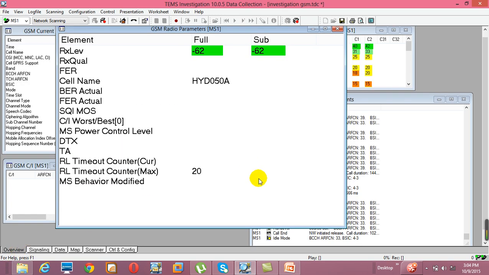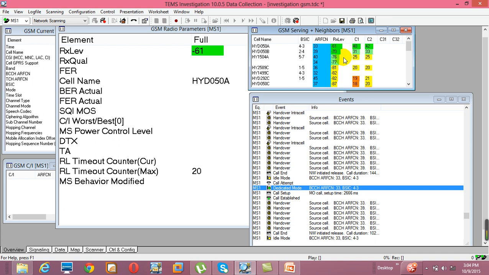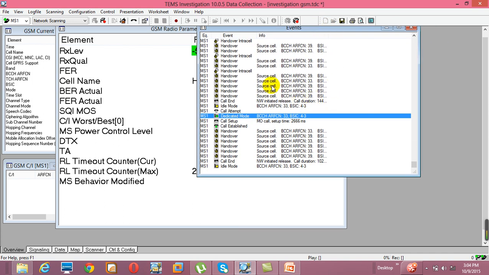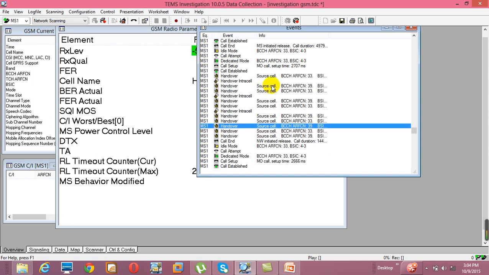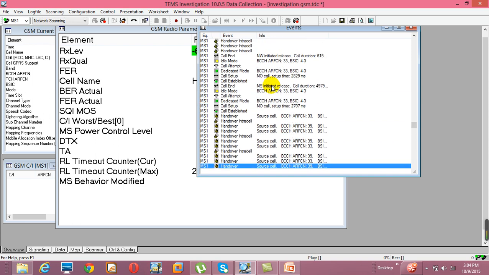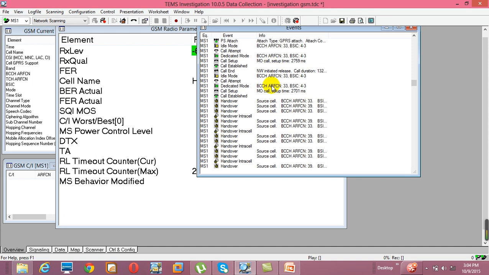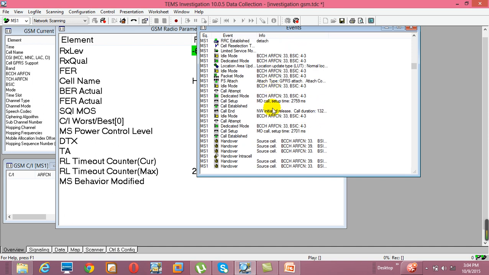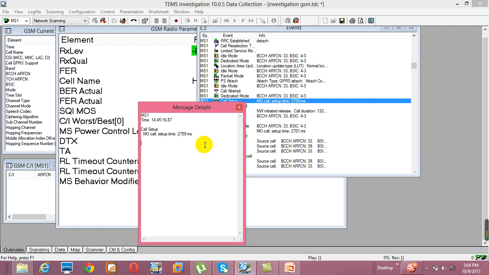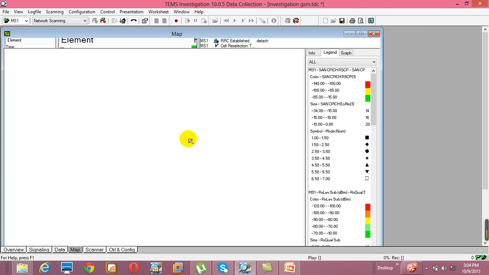Okay, now you can see here. Events also show whatever handover is happening, where the call dropped, and how much time it takes to establish the call. The mobile originating call time, everything you can find in the event list. Clear till here? See the mobile originating call time, how much did it take? 2759 milliseconds. This is the call setup, almost 2.7 seconds, right?